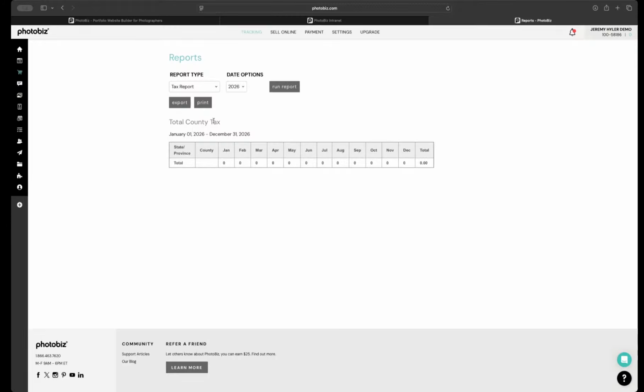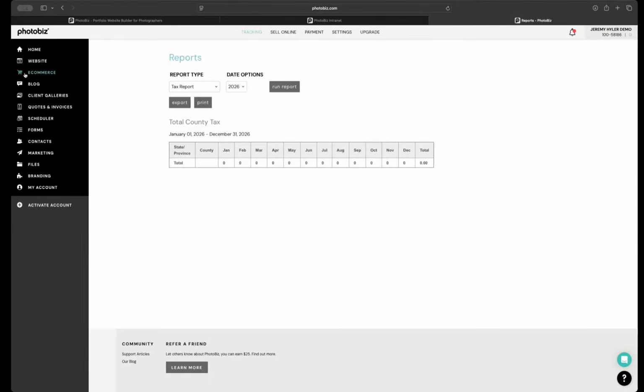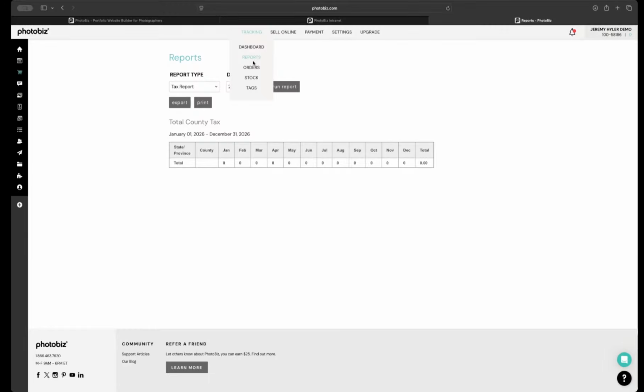You can see total county tax, things like that. That's all sourced directly from here. So if you need to run any reports to pull that stuff, you should have access to that. If you are already a current customer and you need help with that, you can always ask our team. Our team can walk you through making sure you do those steps step by step, but it's pretty easy to get access to. Just make sure that you go to e-commerce, tracking, reports, and that's all there.